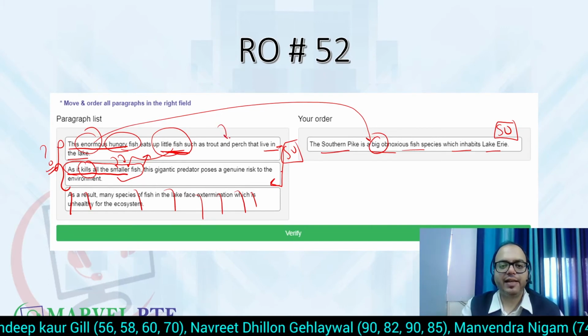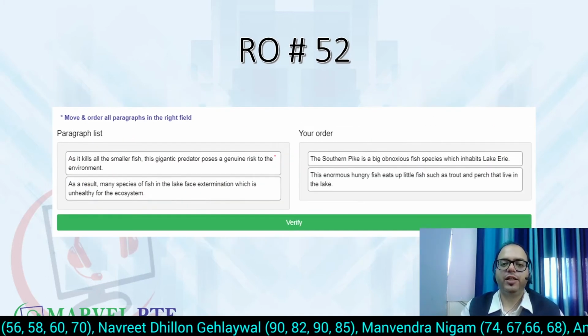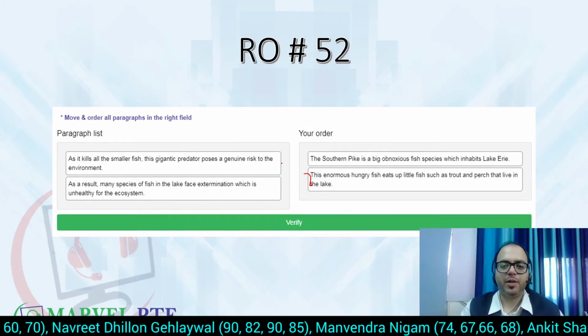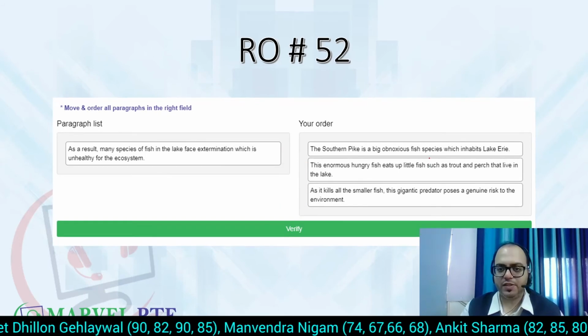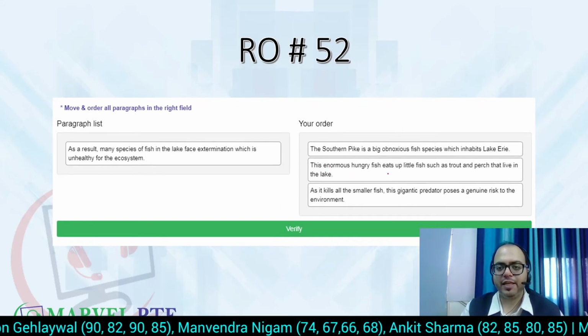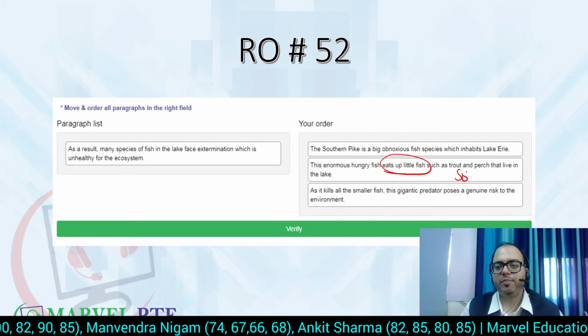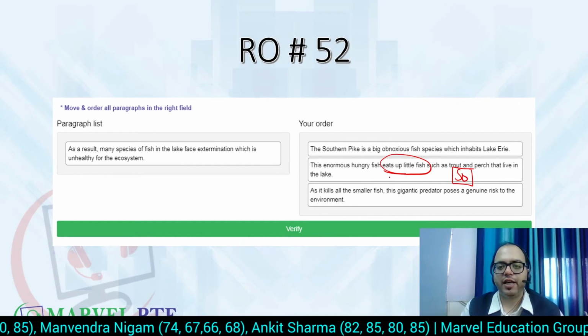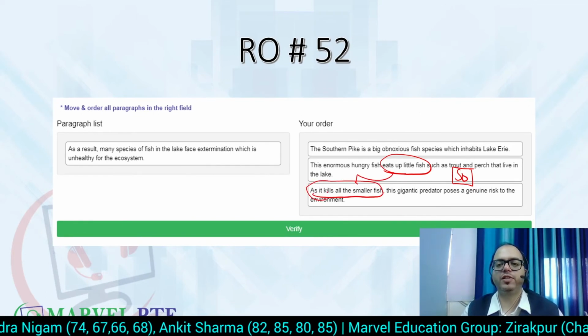So obviously this line is going to come as the second line, right? So we are going to move it over here. हमने pair already discuss किया हुआ है. This is going to come over here. Just telling you the reason because यहाँ पे देखिए, यहाँ पे eating की बात हो रही है little fish की, and depending upon our SO strategy, यहाँ पे आप देखिए as it kills all smaller fish. So this is how it is linked.